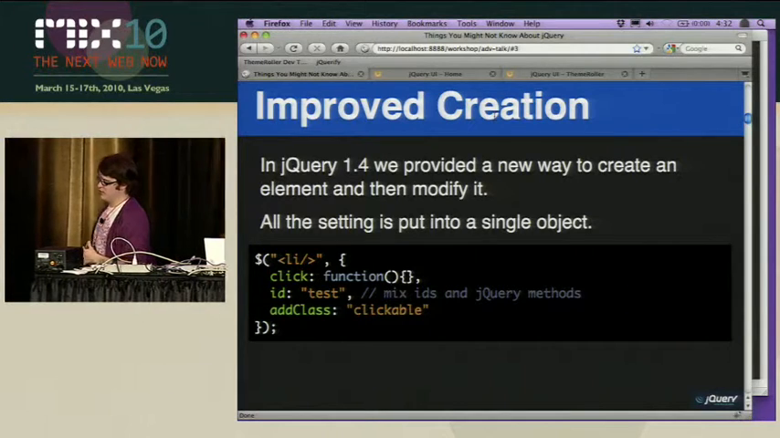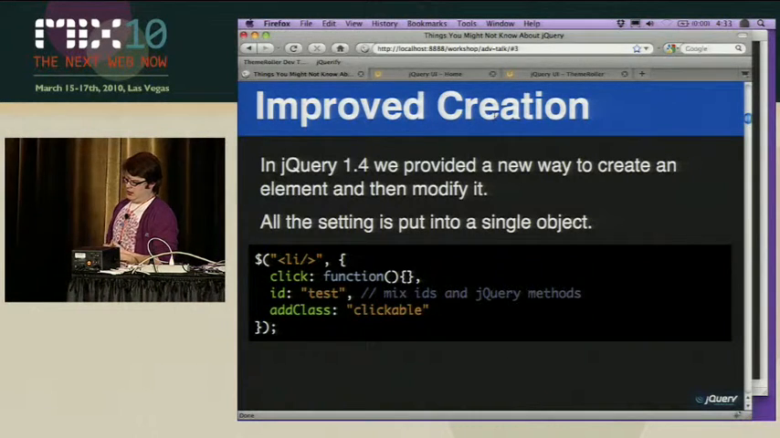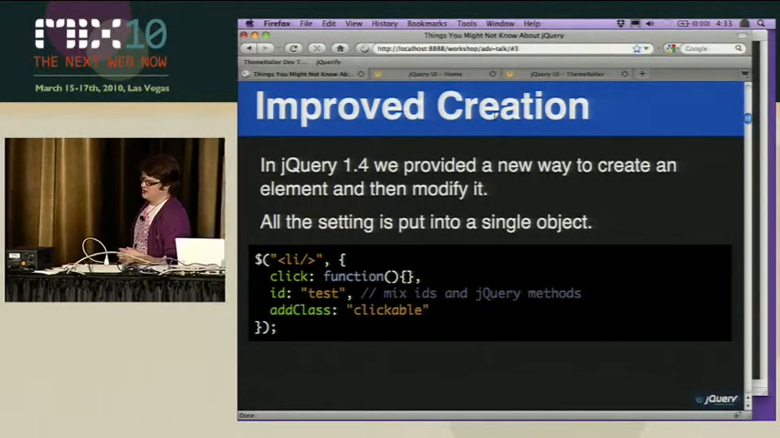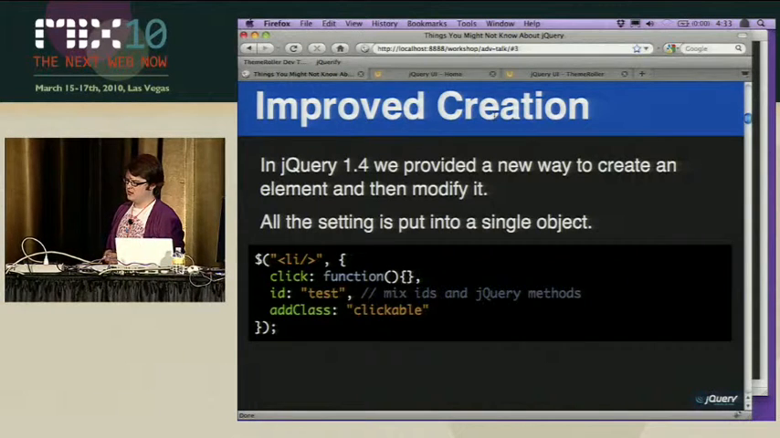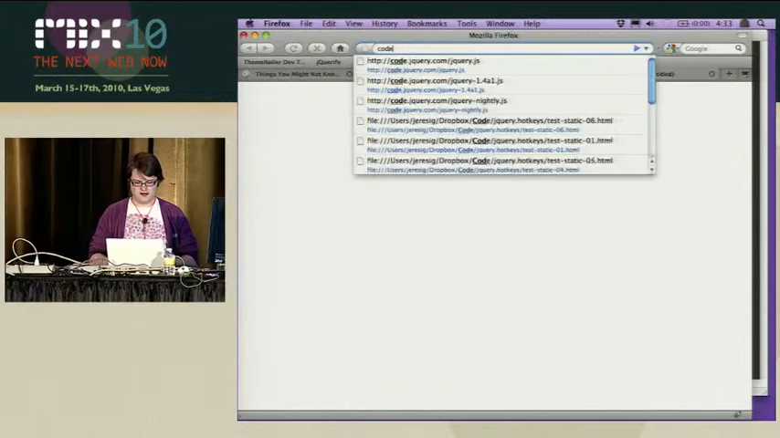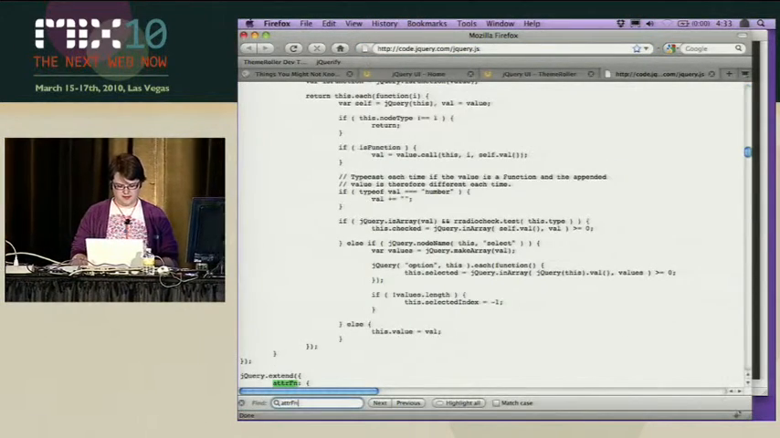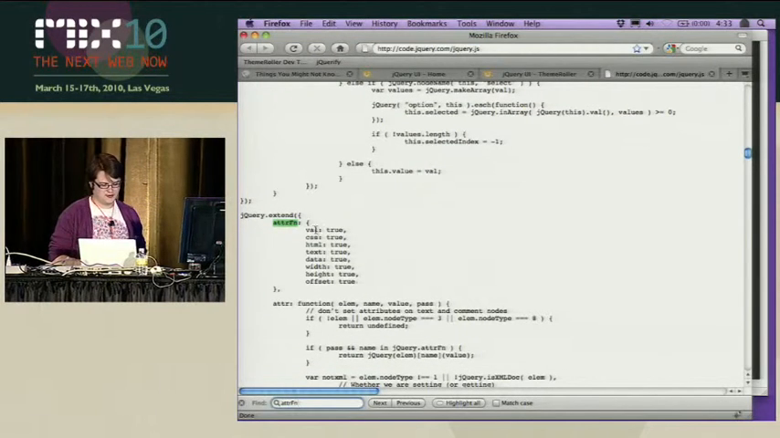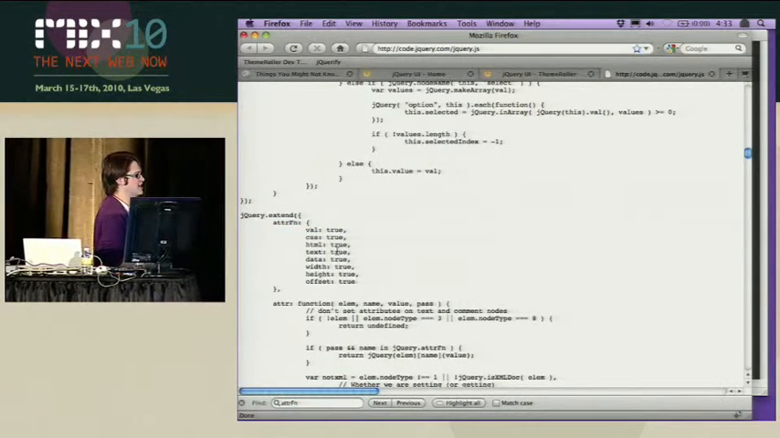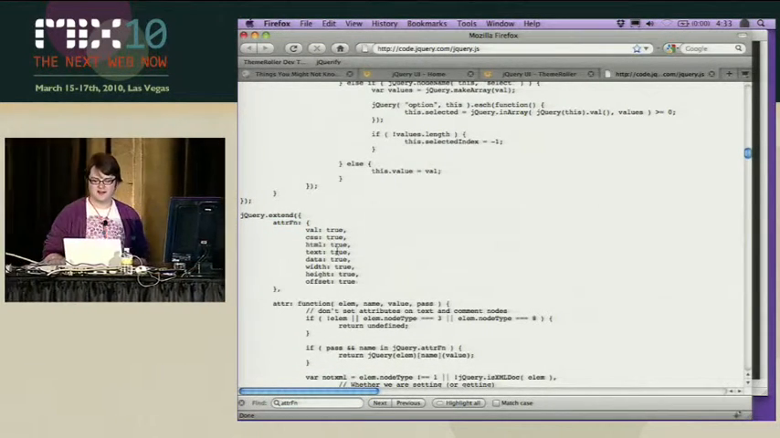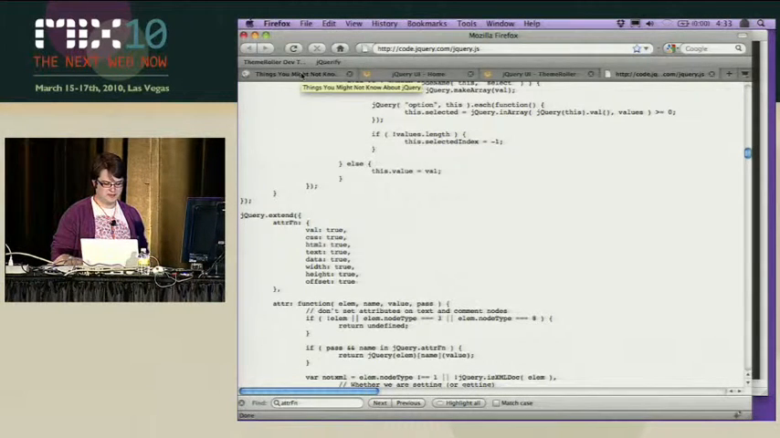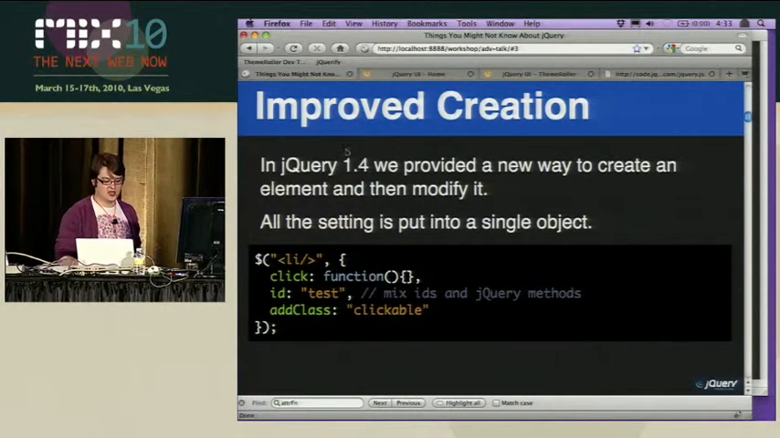I'm trying to think of the other ones that are mixed in there. There's bind, there's live. I'm always forgetting the full list. And there we go, there's the full list: value, CSS, HTML, text, etc. All the different properties you can set, in addition to setting attributes.